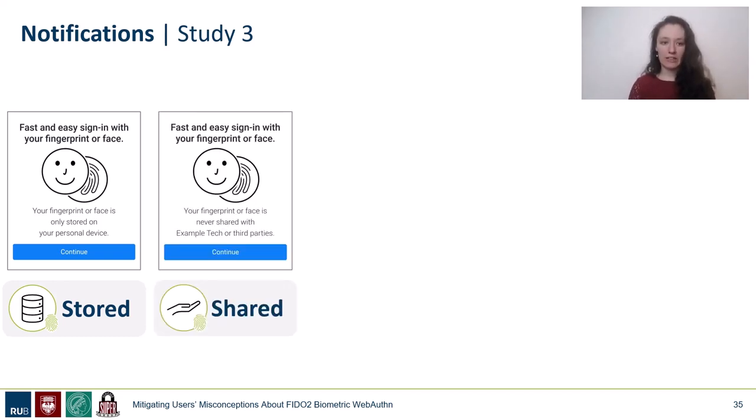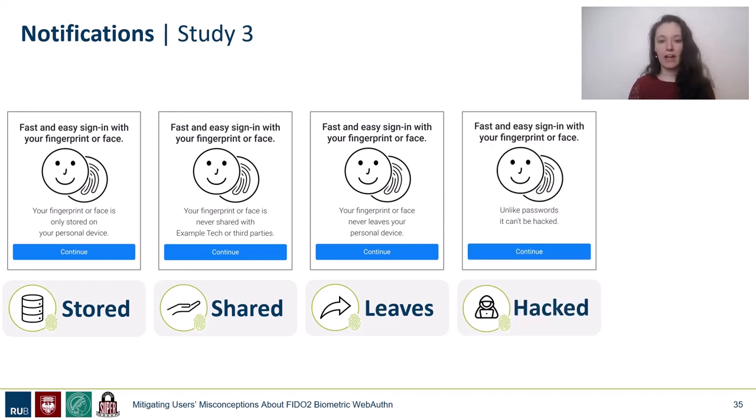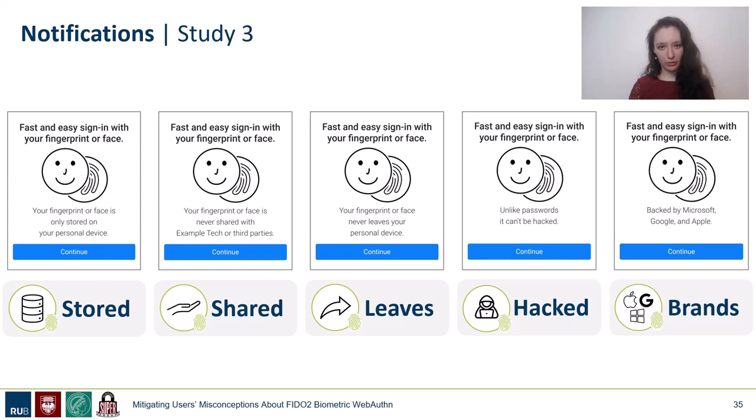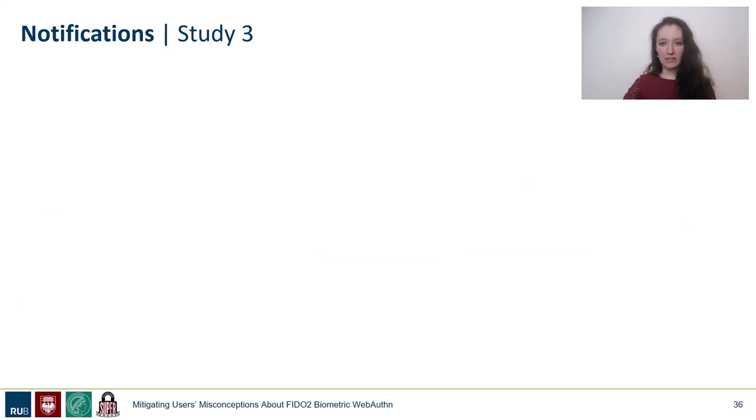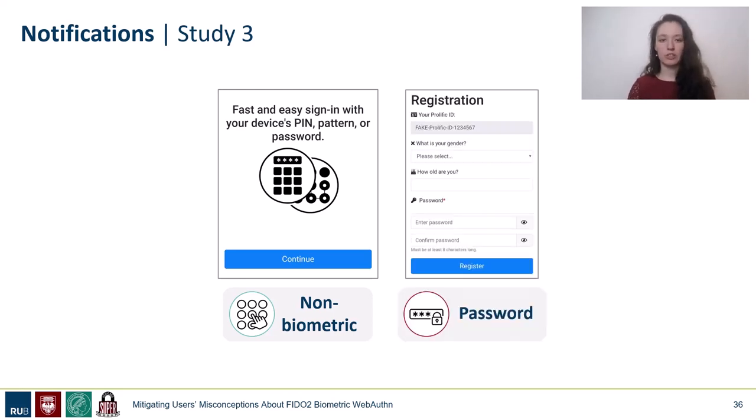Shared says that the biometric is never shared with Example Tech, which was our research website, or third parties. In the leaves notification, we emphasize that the fingerprint or face never leaves your personal device. And in the hacked notification, it mentions that unlike passwords, biometric WebAuthn can't be hacked. Lastly, brands refers to the controversial point I mentioned by saying "backed by Microsoft, Google, and Apple." As already mentioned, we also had two more conditions. The non-biometric notification said that it is a fast and easy sign-in with your device's PIN, pattern, or password. And lastly, we had participants who just signed in with a regular site-specific password.